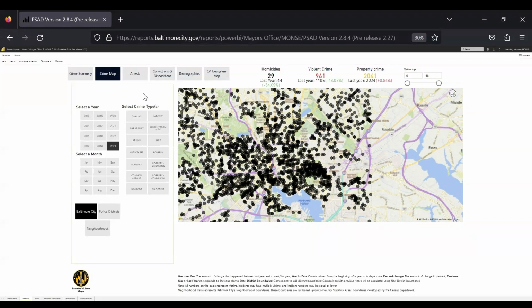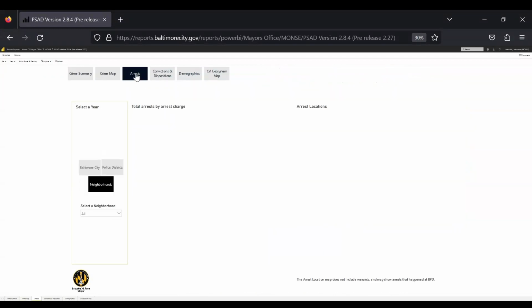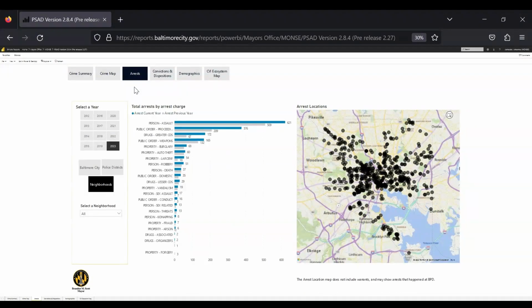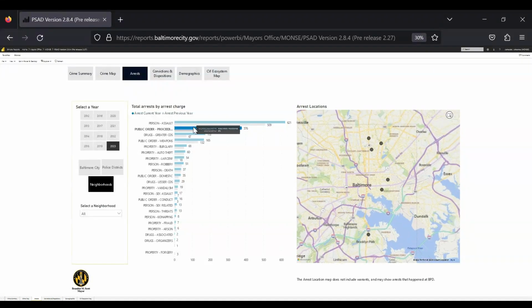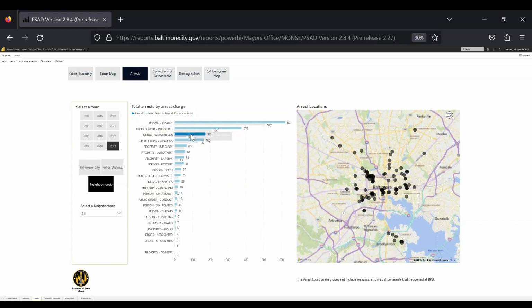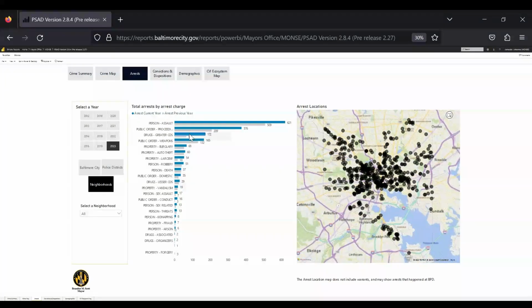Now let's move on to page 3, Arrests. On page 3, we have a lot of familiar features and now a bar graph. Hovering over the bars will magnify the count and name of the charge. Clicking on specific bars will allow you to focus on that charge while the map on the right complements the information being displayed. Clicking on the same bar will reset the data.